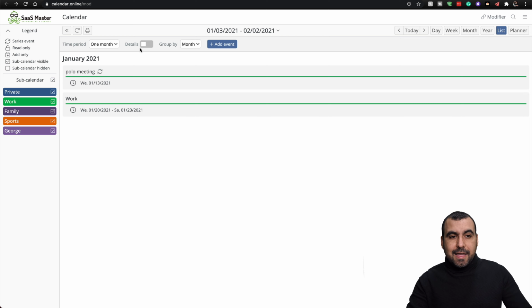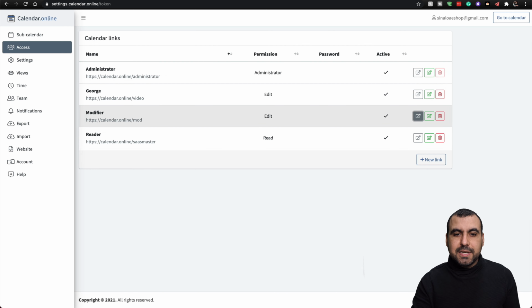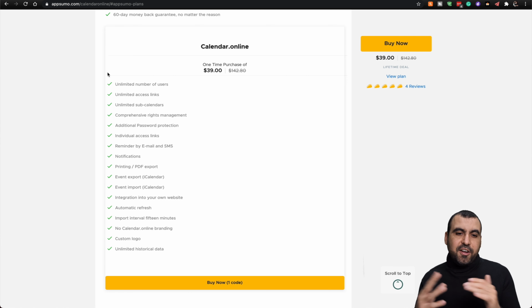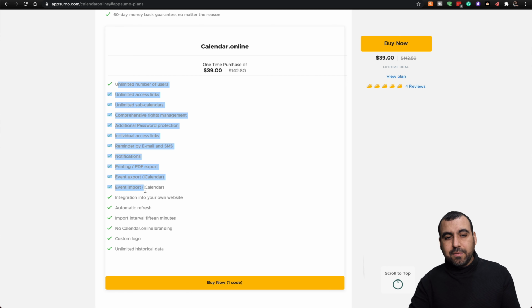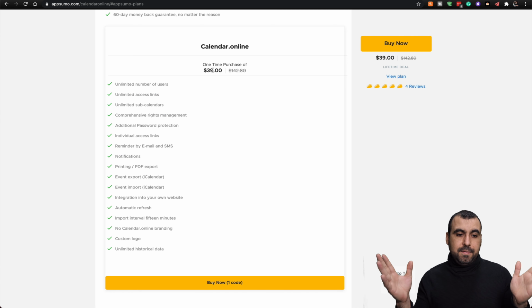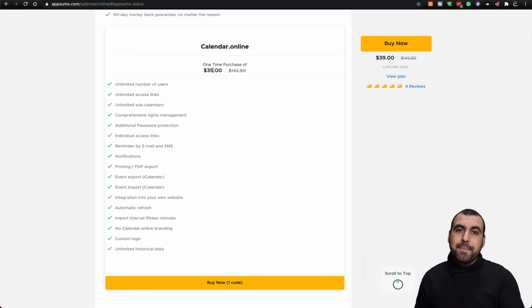So basically, that is how Calendar Online works. And like I said, it's pretty cool because you just share the link. That's the main purpose of this. It's easy to view and embed it on your site. And plus, you get everything right here with just $39 for a lifetime deal. Basically, that's what it is. It's 39 bucks, lifetime deal.